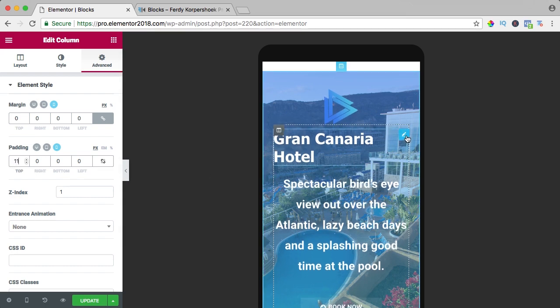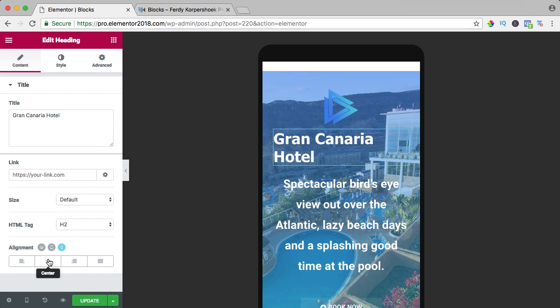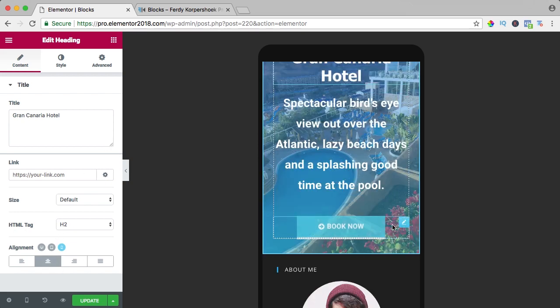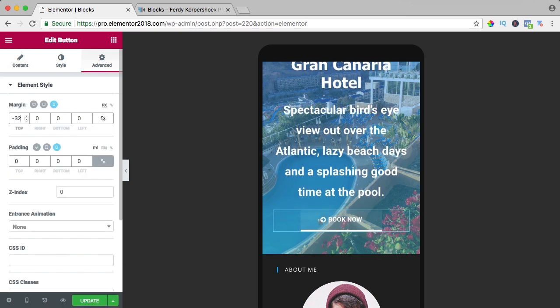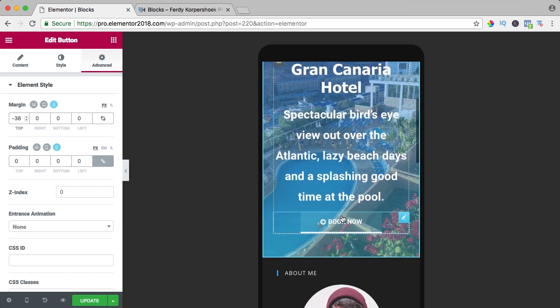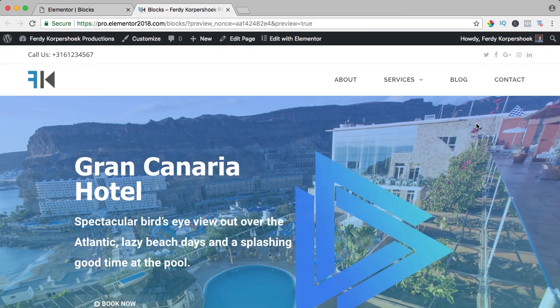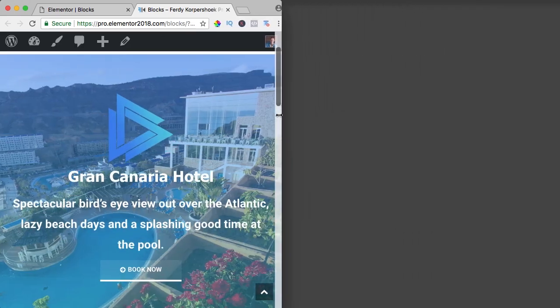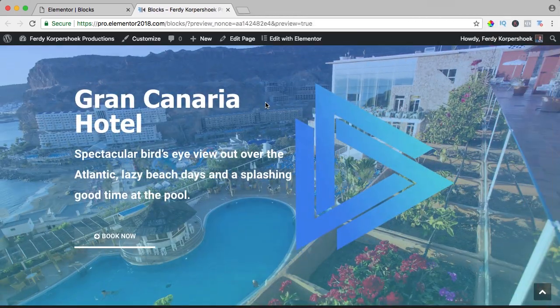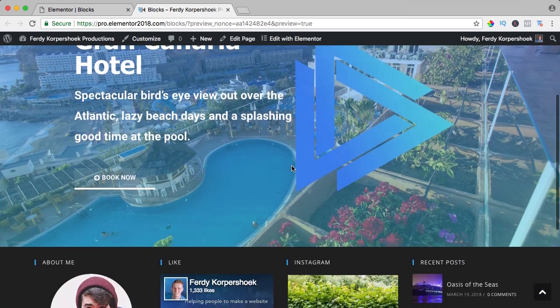Then I go to this element again. I bring it to the center. And over here I would say advanced, margin top, minus. So it will be closer. Like that. Update. And now if I would make it smaller, it looks great. One more thing, I don't like it to be this big.